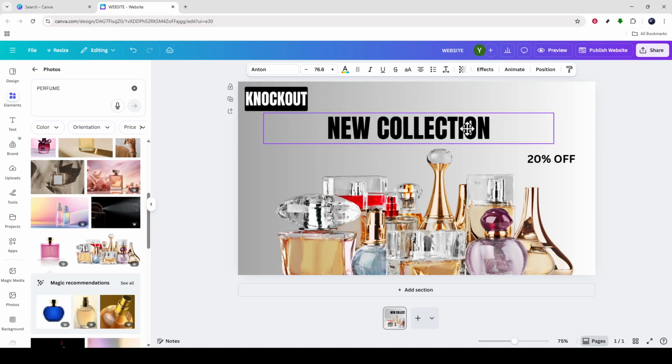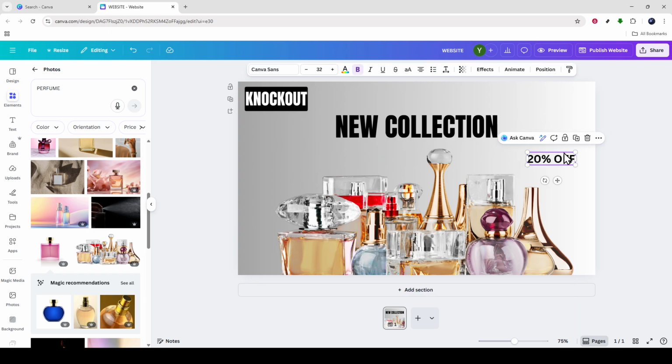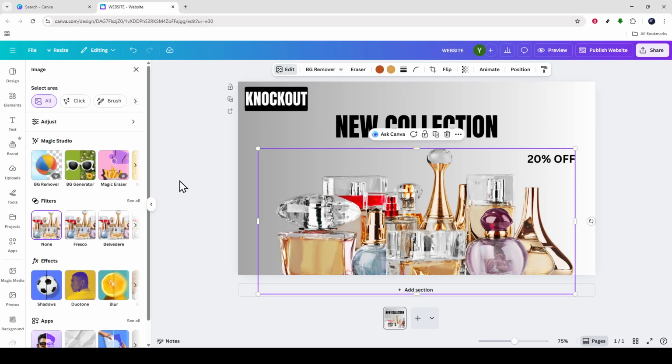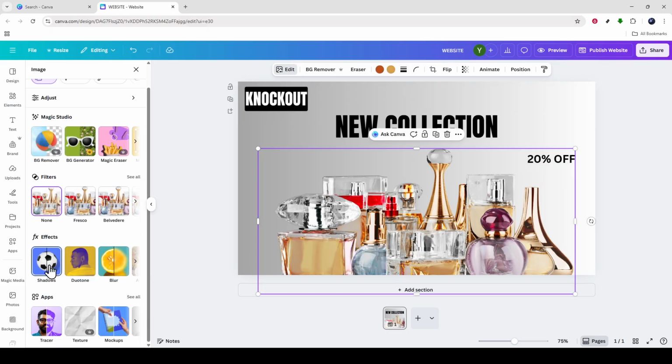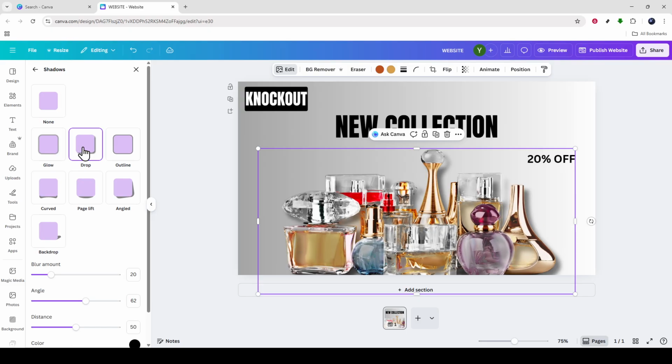Next, add depth with shadows. Click on a text box or an image, then look for the Edit or Effects option at the top. For text, choose a shadow effect and adjust the blur, transparency, and direction to make the letters stand out from the background. For images, you can sometimes add a drop shadow or duplicate the image, color it darker, place it behind, and offset it slightly to create a simple shadow effect.